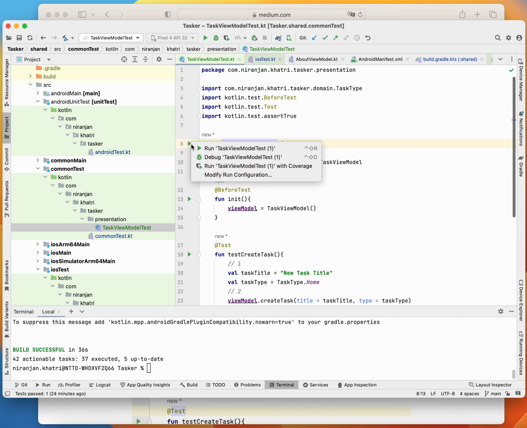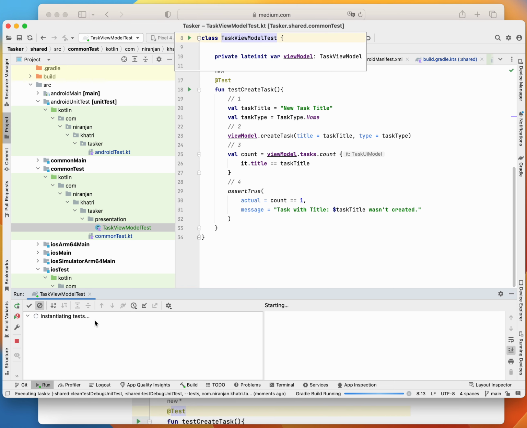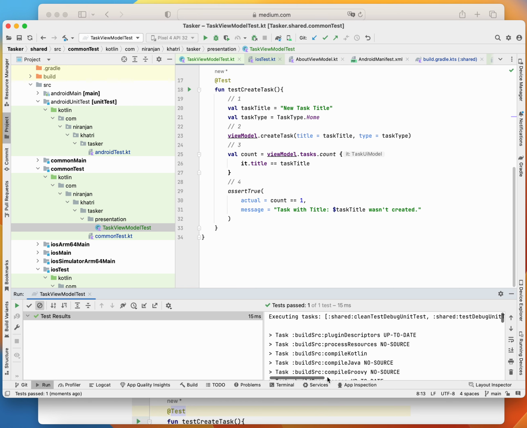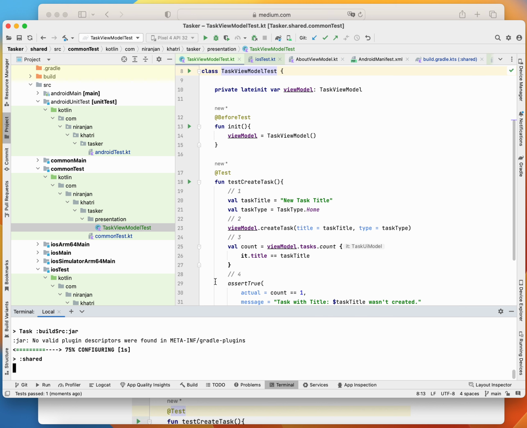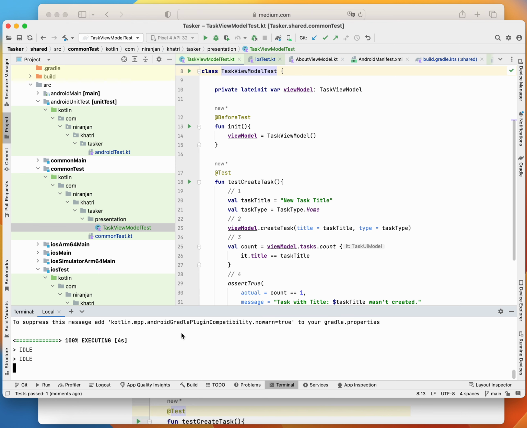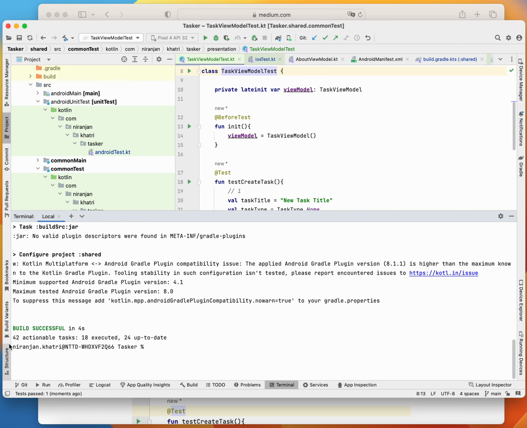You just need to run your test. Click this button to run it. Let me run it on Android, and yes, the tests passed. So this is how we run the test. There is also another way to run your tests: by writing the command gradlew shared allTests. This will run all the tests for both platforms, iOS and Android. As you can see, the build is successful, so all the tests passed.